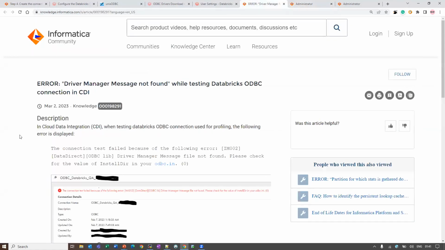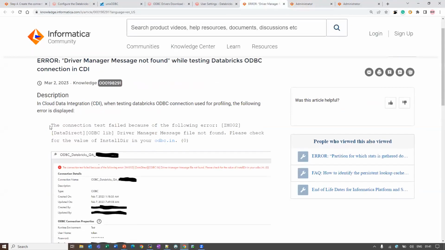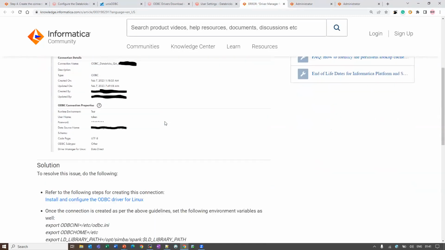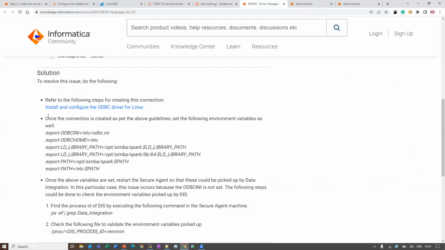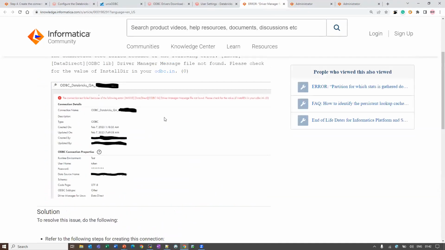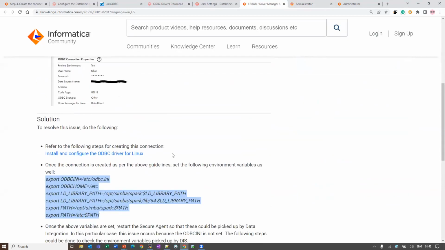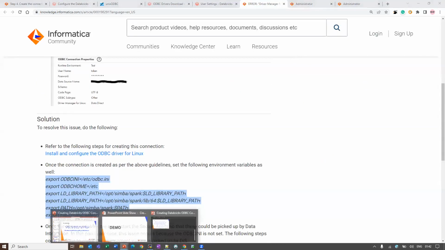Sometimes we have seen users facing this issue. For this, you need to configure some environment variables. These variables you can configure to resolve this error.